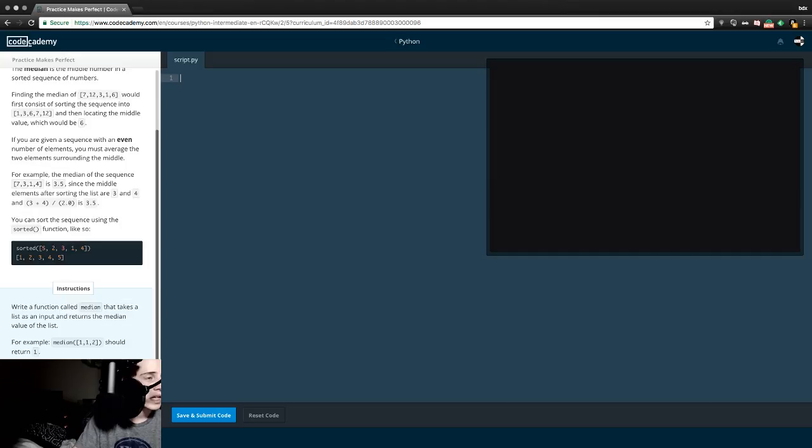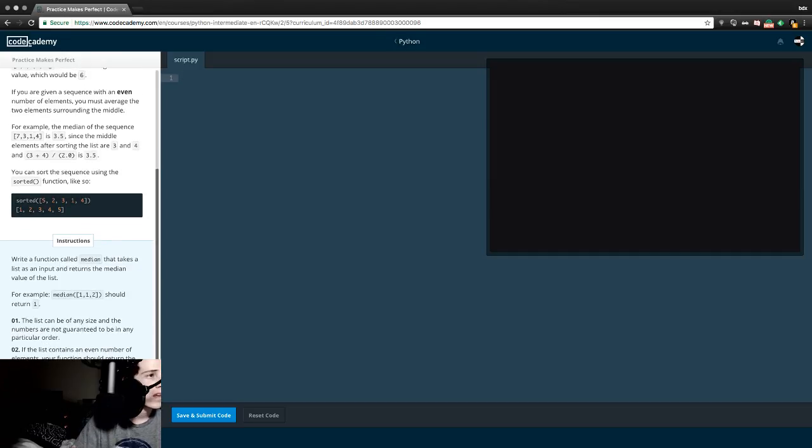Oh, actually didn't realize that. For example, the median of the sequence 7, 1, 3, 4 is 3.5, since the middle elements after sorting the list are 3 and 4. And 3 plus 4, divided by 2. Okay, yeah, 3.5. Gotcha. Love it, love it.